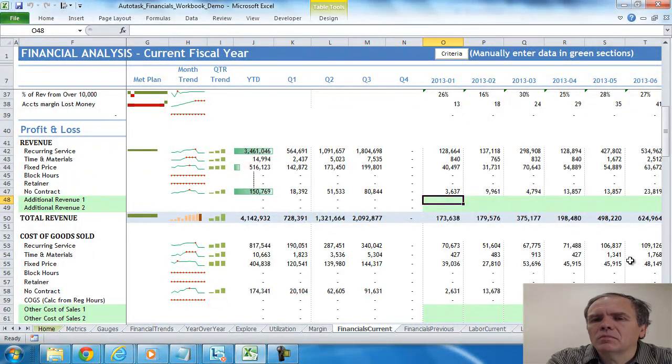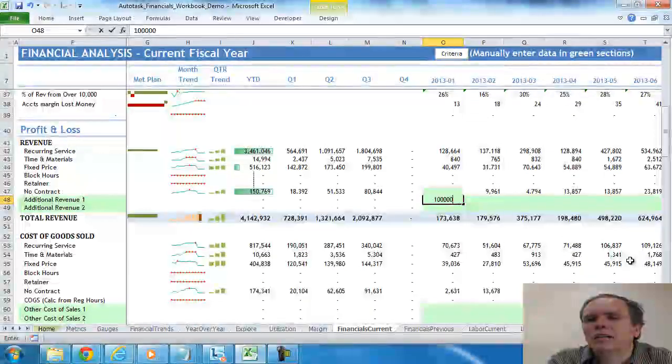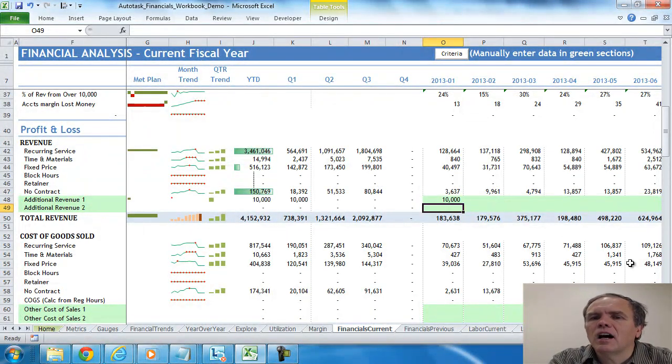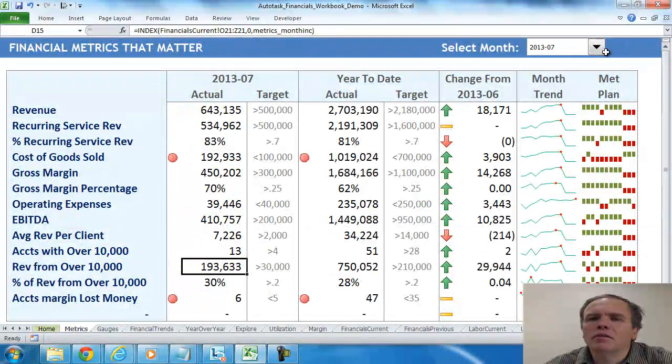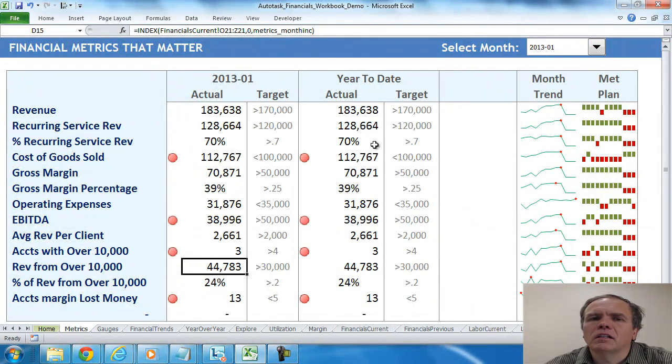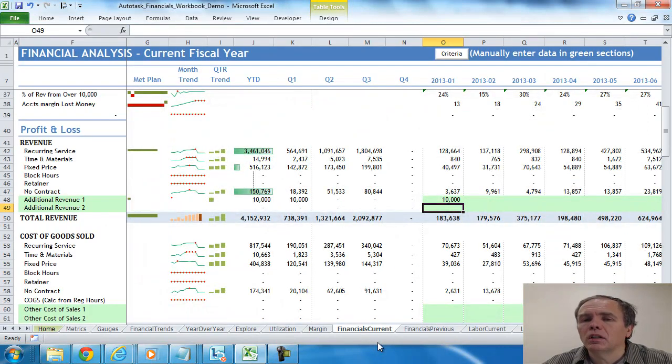So in fact, I could say, you know what, I'm going to manually enter in the fact that we got to $10,000. I modify the P&L section and put in the sections that are highlighted to manually enter in data, so I can put in the fact that I got 10,000. Now you'll see that rather than 173, my metrics that matter for January would have had the 183. And now I'm even farther above my plan. So that's how you may want to recognize revenue that isn't within Autotask.